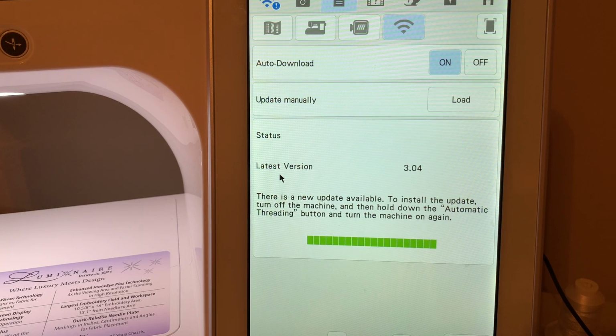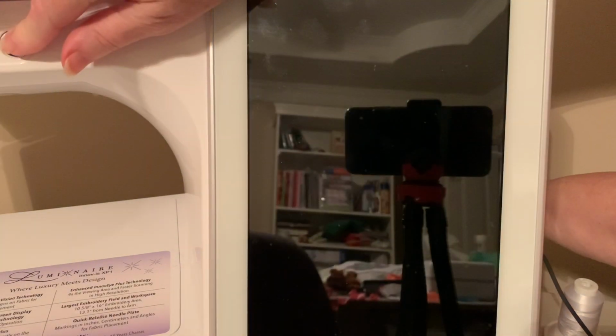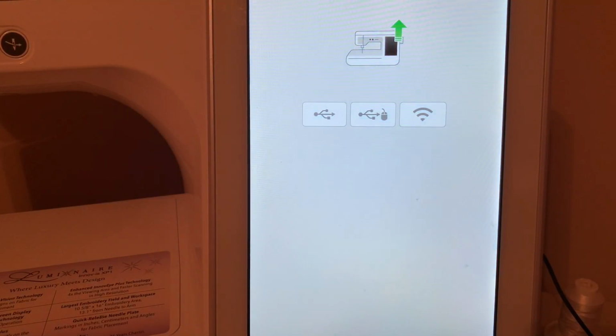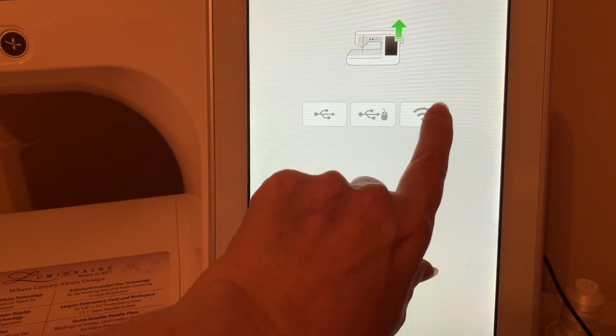Okay, so it says there's a new update available. To install it, I need to turn off the machine and hold down the automatic threading button and turn the machine back on again. So we'll do that. Okay, now that we've done that, what we need to do is install it. And since I'm using the download from Wi-Fi, I'll choose that option.